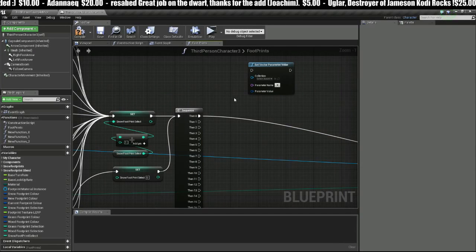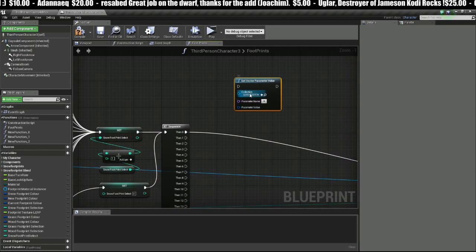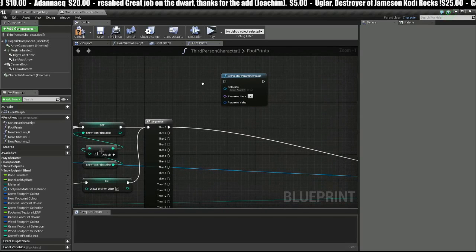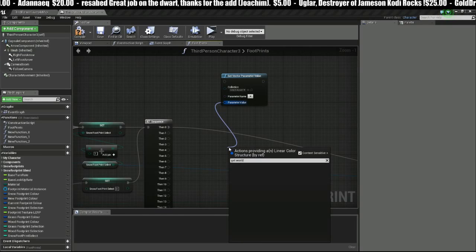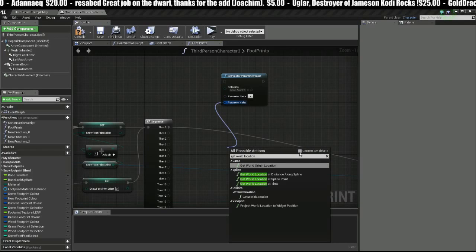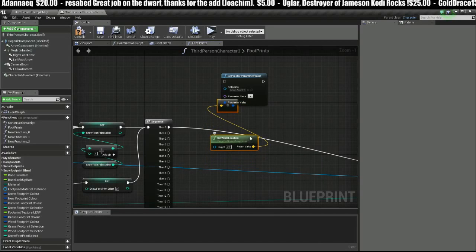Okay, so next we want to get the world location of the footprints to hook up to these vector parameter values, because a vector is 3 numbers, which can also define a point in space. So let's take this parameter value, and we want to get world location. Let's see if we can do this. Take off context sensitive. Under transformation, get world location. Okay, good.